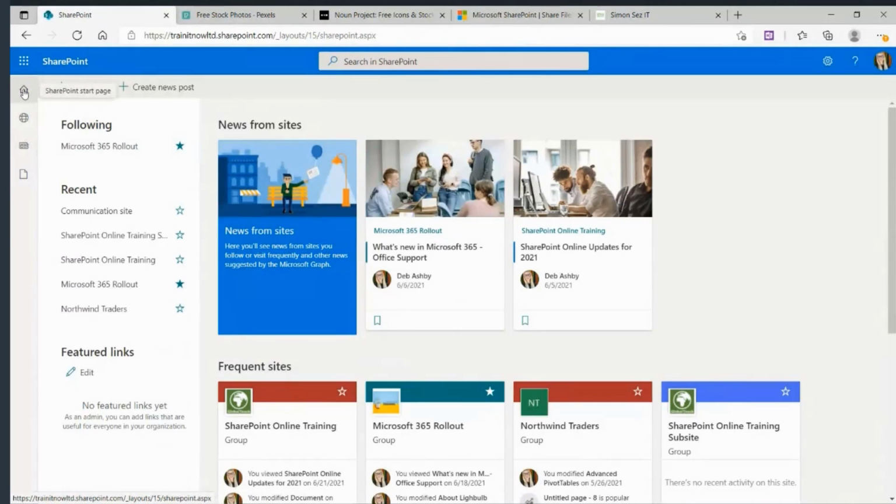So this is going to take you back to the SharePoint start page, and I can then dive into maybe another site that I'm following or another one of my own sites. So that's a brief rundown of what you're looking at when you go into SharePoint. So let's start doing some stuff. Let's create our own team site from scratch.